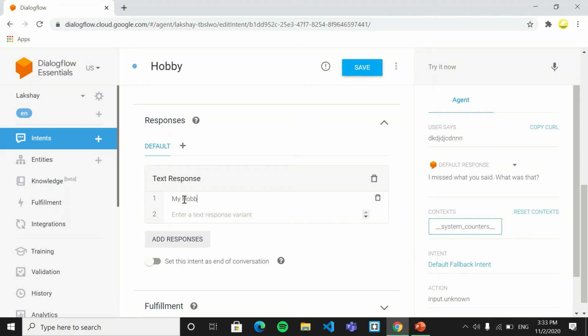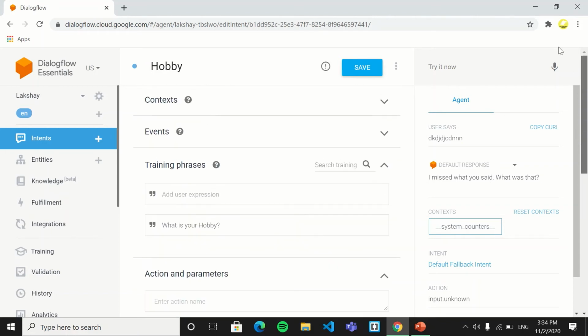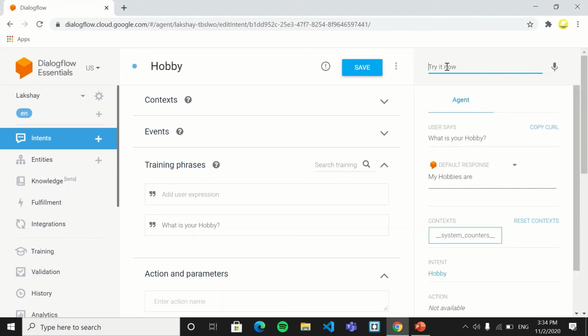We will write that my hobbies are, and then what are your hobbies. You can write your hobbies, any hobby you like. Then we will click on save again. So now this is saved, and now you can live test here. I will write, what is your hobby. It's showing that my hobbies are the underscore and underscore and underscore.